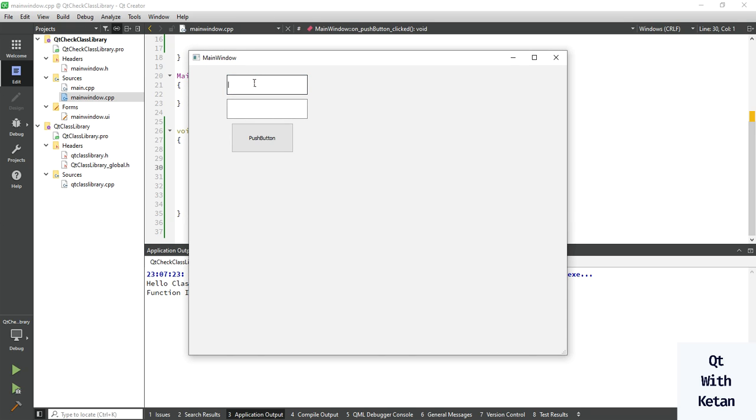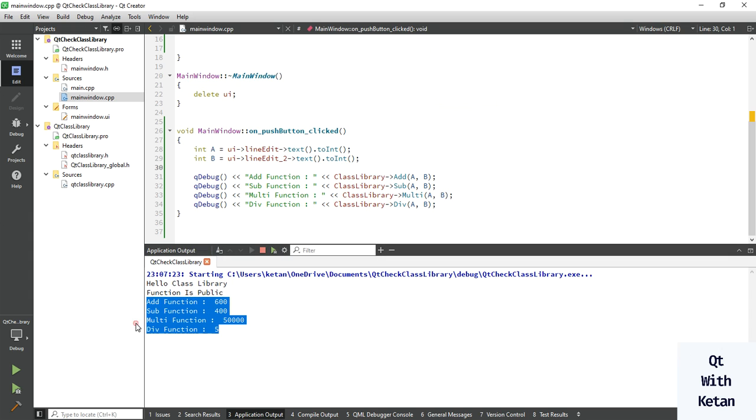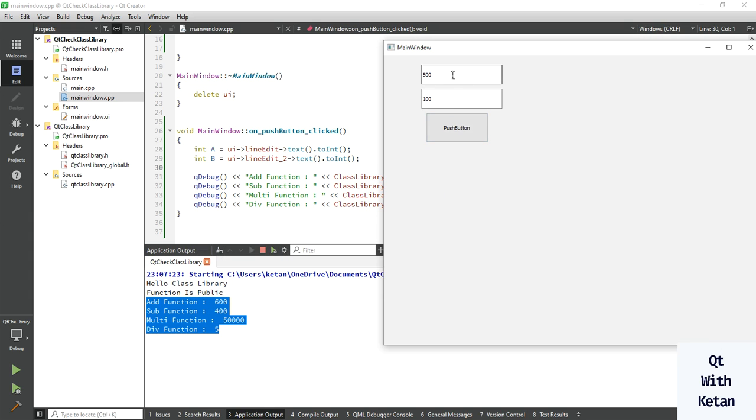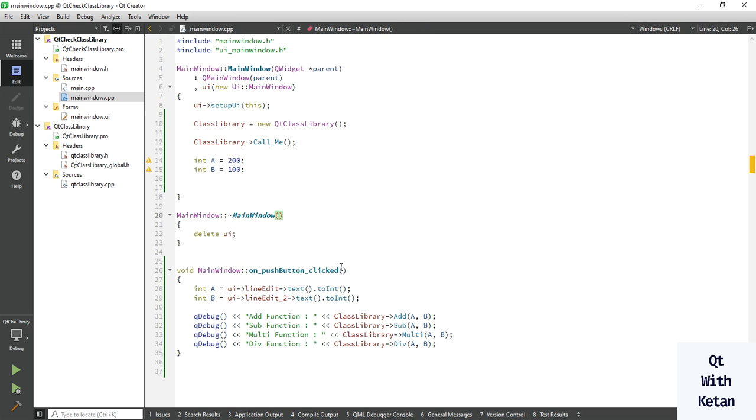Now write here 500 and here 100. Now click on the push button. So you can see the result. 500 plus 100 is equal to 600, and the other results follow. 500 divided by 100 is 5. So in this way you can easily create a class library and use that class library in your application.